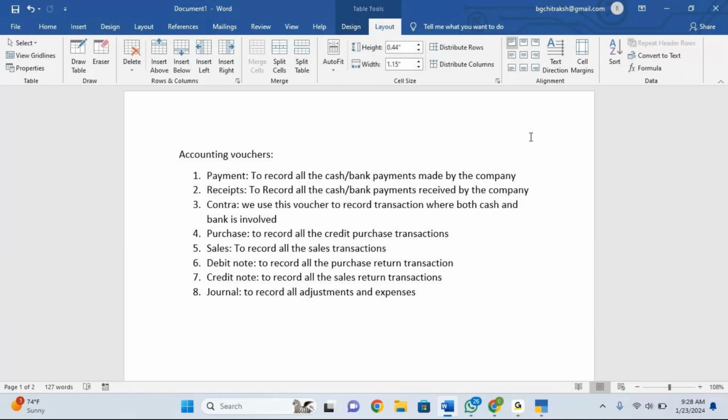Is it payment? Yes, it is payment. We had purchased some goods from Ravi. We were supposed to pay him, and now we are paying him back. If I'm paying him something, it means it is a payment. You can see here, to record all the cash or bank payments made by the company. So we are making a payment here, so we will use payment voucher.